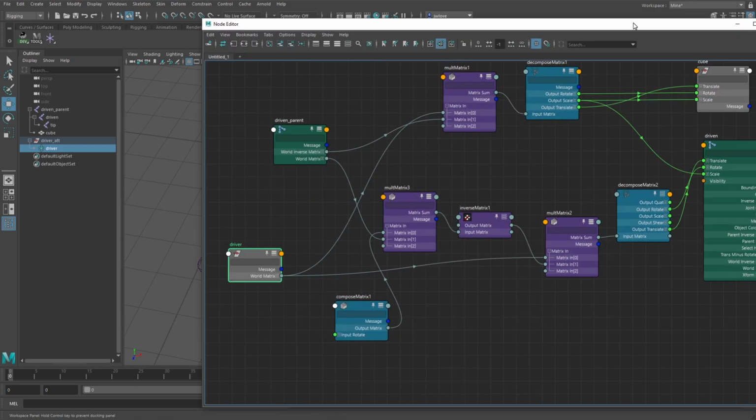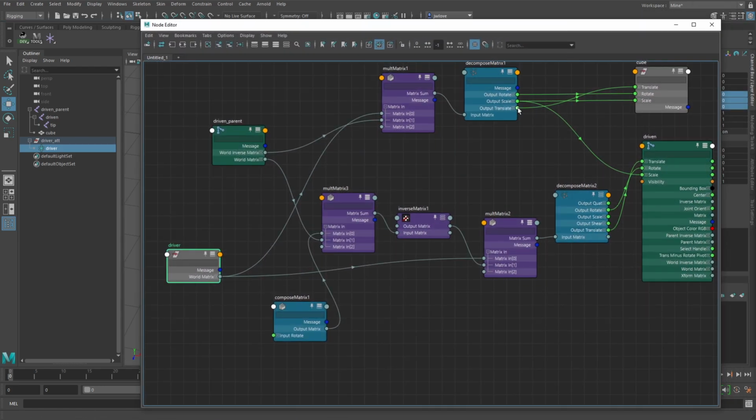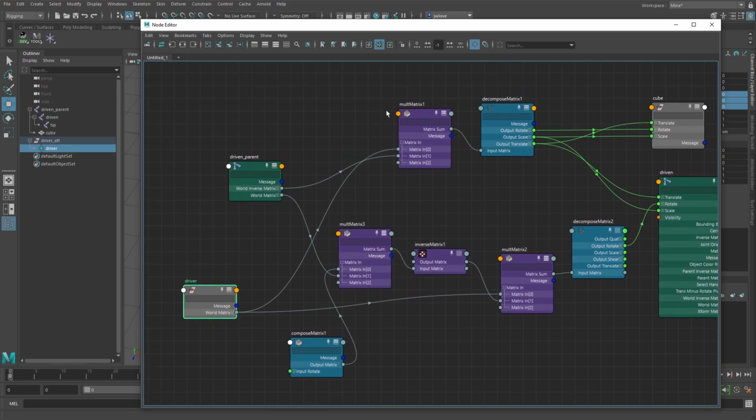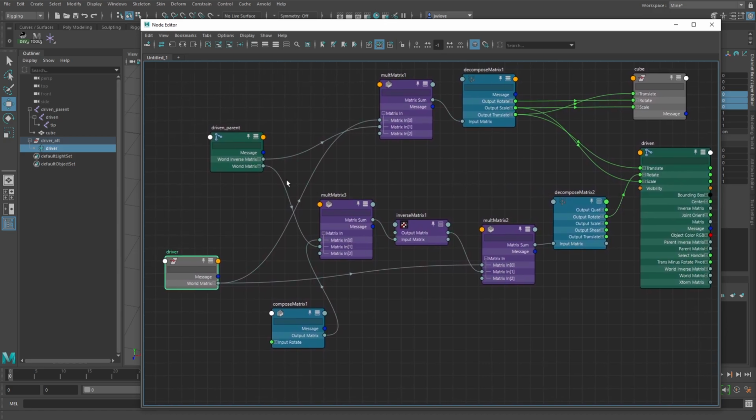So I found that I need to split it up into two things, where I have one matrix constraint system set up for getting just the translates and scales, and then the other one will give me the rotation that I need. So we need to add the parent matrix and the rotation matrix of that joint orient using this multMatrix to create a new world space matrix.